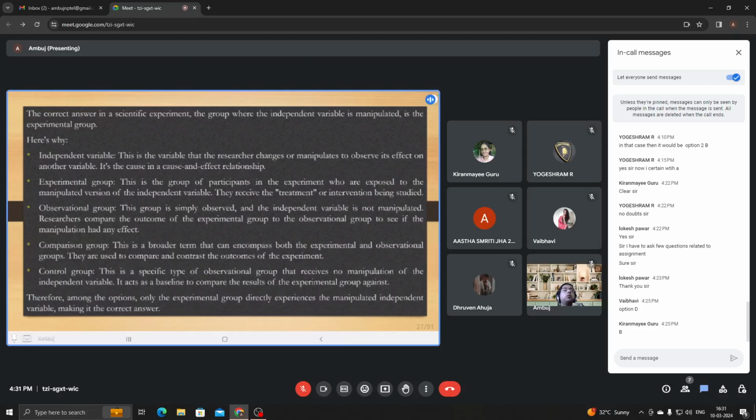To the experimental group, I'll be giving the drug, and to the observational group, I'll not be giving anything, or you can say it would be on placebo effect. Then there would be a comparison group. This is a broader term that encompasses both experimental and observational groups. I will create the comparison group based on these two groups only, and try to compare values between them.